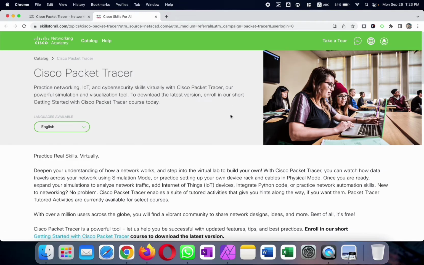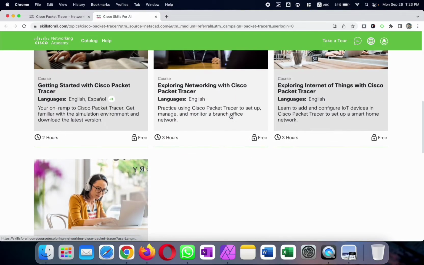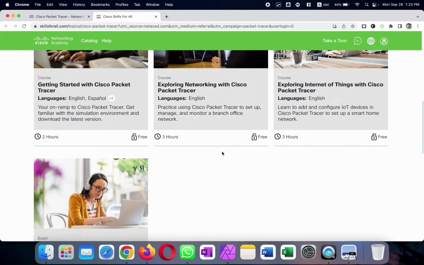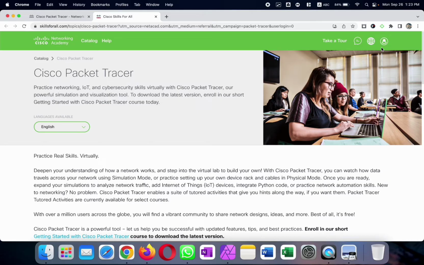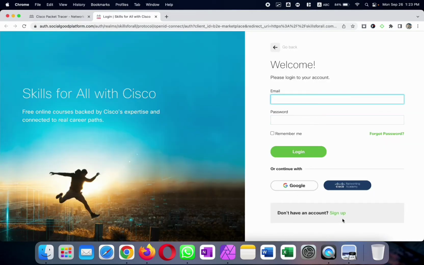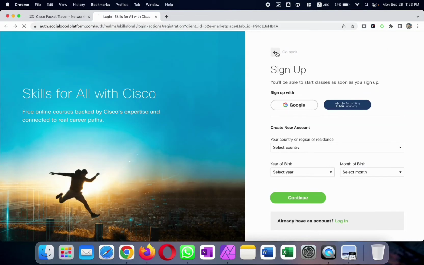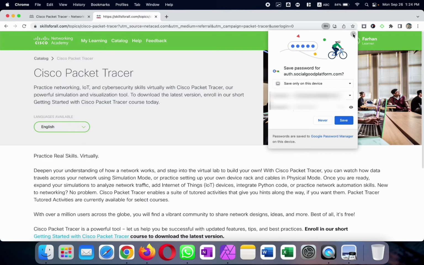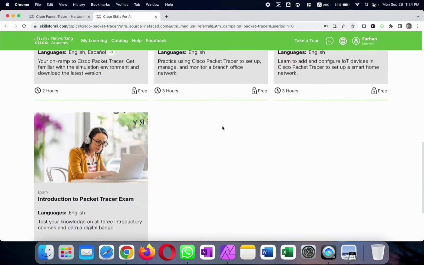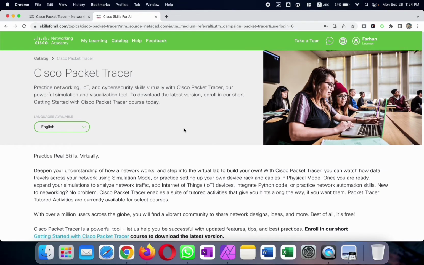Here you can see that there are different courses. Actually, Cisco wants us to enroll in one of the courses in order to download the Packet Tracer, but we have a workaround for that. So we're gonna just log in. You can sign up here, it's pretty straightforward, but I already have a login. Then again here you can see there isn't any download link to actually download the Packet Tracer.